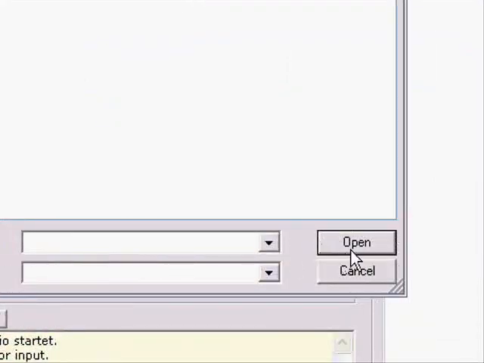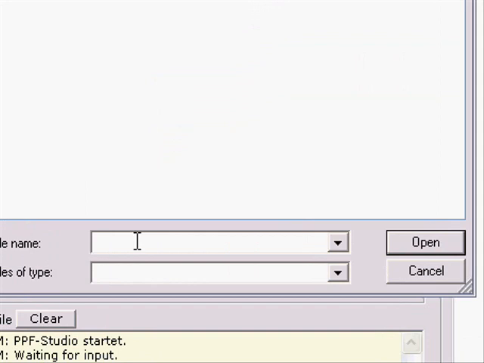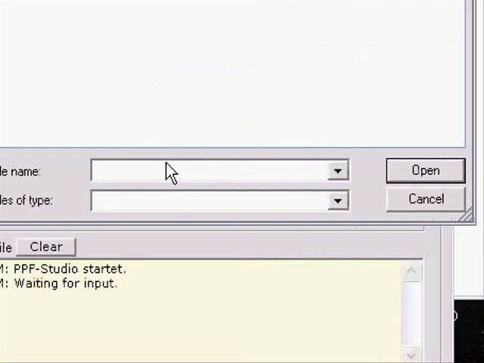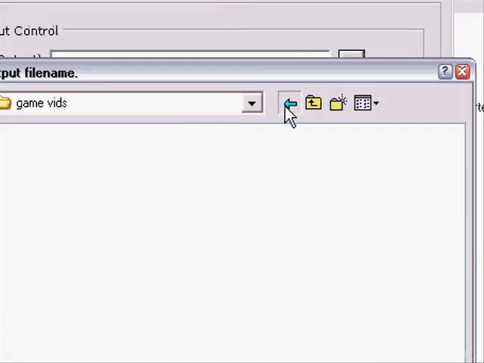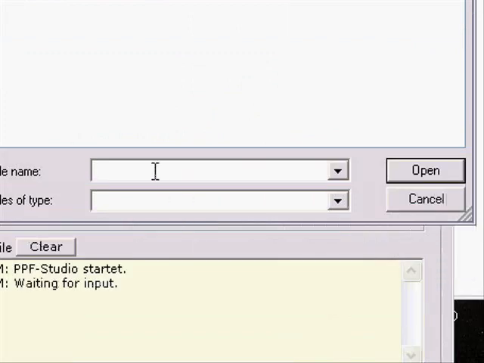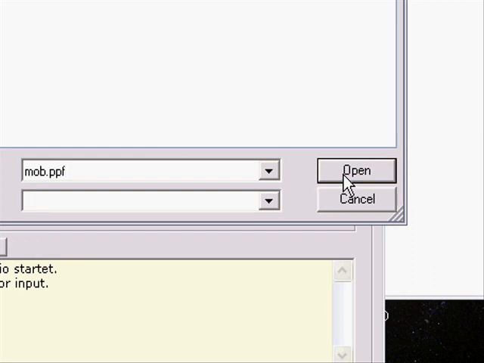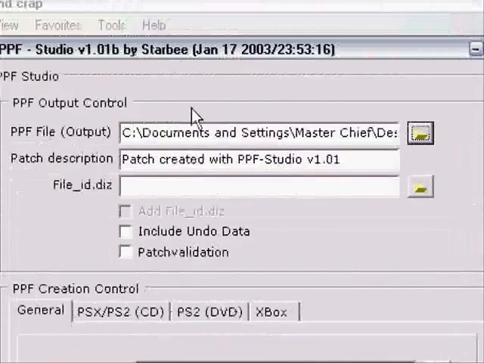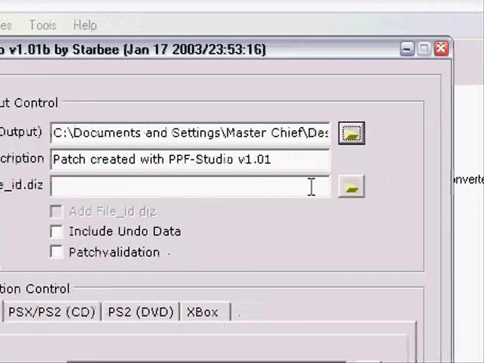Then game vids. And then I kind of screw up here because I hadn't used this program in a while. Anyway, just type in the name for your file in the box, which I'm just going to name mob.ppf. Just make whatever it is .ppf. It doesn't matter what it's called. Then just click open.